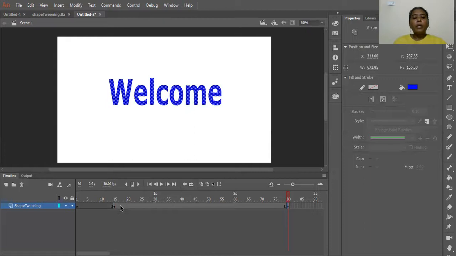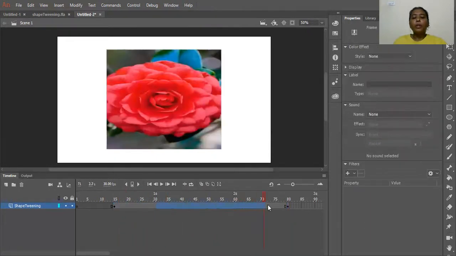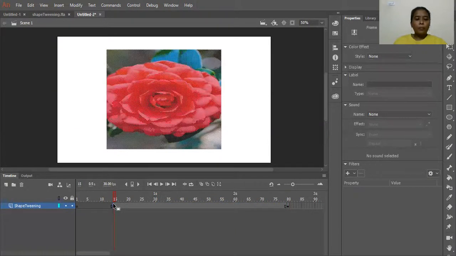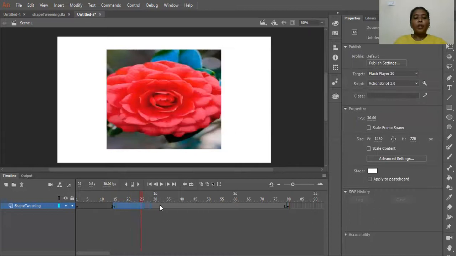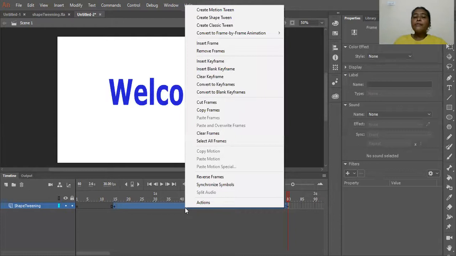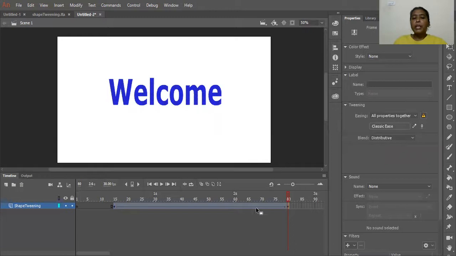Now select from the 15th frame to the last frame, that is the 80th frame. Select it properly with the left button of the mouse without releasing it. I have selected from the 15th frame to the 80th frame. Give a right click. As I'm doing the example for shape tweening, you need to select the option called create shape tween. If you see a straight arrow, it says that it is the correct animation. Now go to file and save.